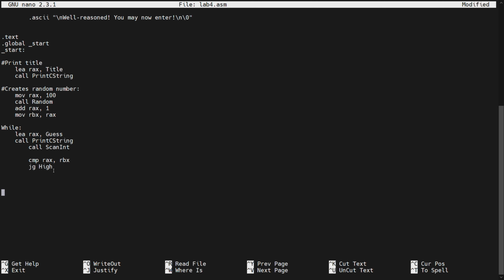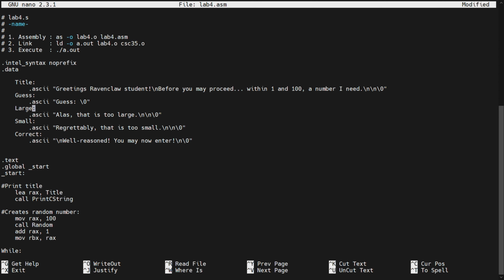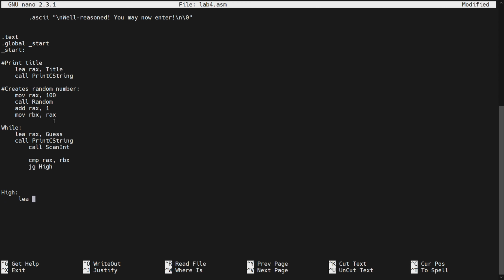We can go down here and make it. We can call this high. And in our high label, we are just going to print out the high part, or the greater part. So up here, it's called large. This is our label, where it says, alas, this is too large. So we're going to load the effective address of large into RAX. And after we do this, we are just going to use a call print cstring to print this out.